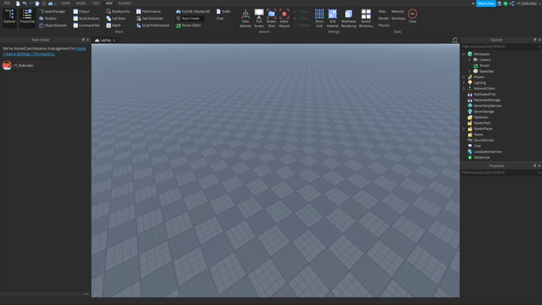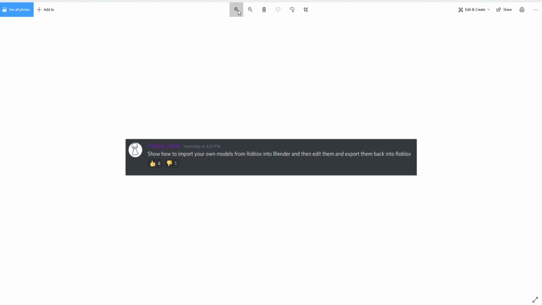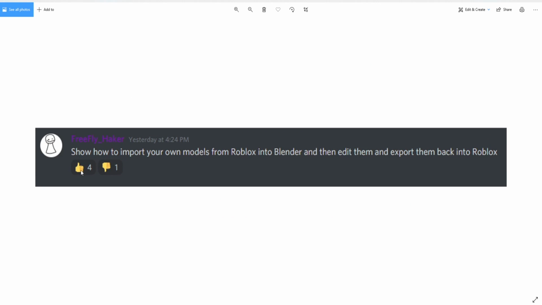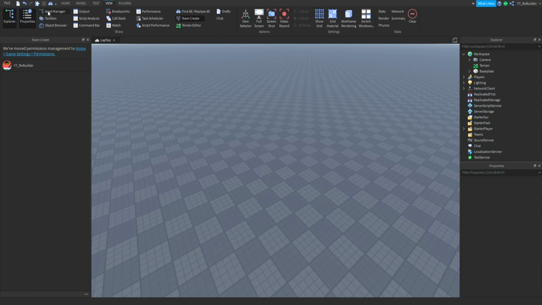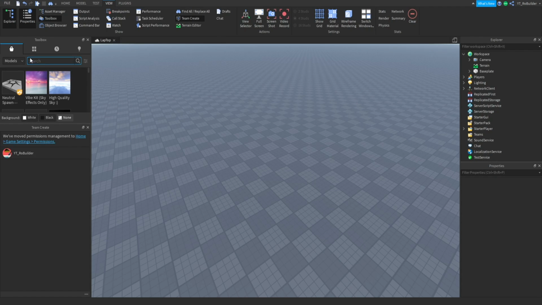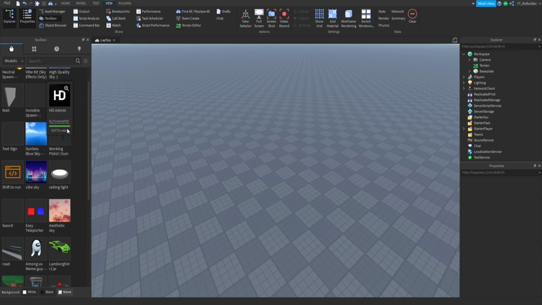Today we're gonna have a very short video, but I just want to make it for the few people that will need it. Today in my Discord server, we got asked this: show how to import your own model from Roblox into Blender, then edit them and export them back into Roblox. So, for today's video, I'm gonna show you exactly how to do that, and I'm just gonna use a model from the toolbox for today.